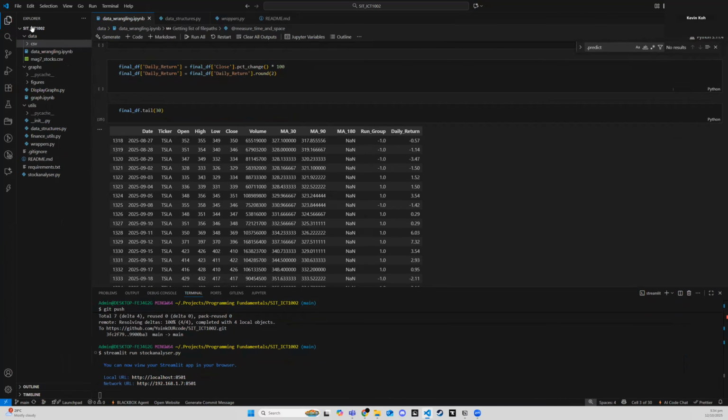So now let's look at the file structure of our project. There are three main directories: the data, graphs, and utils directories. The data directory handles everything data related. Graphs handles everything graphical related, and utils is a miscellaneous folder with all the miscellaneous functions. Basically, any function that doesn't belong in either the graphs or the data folders gets put into utils.